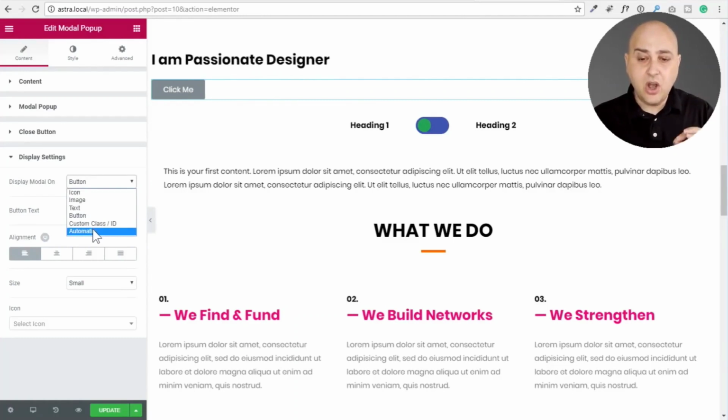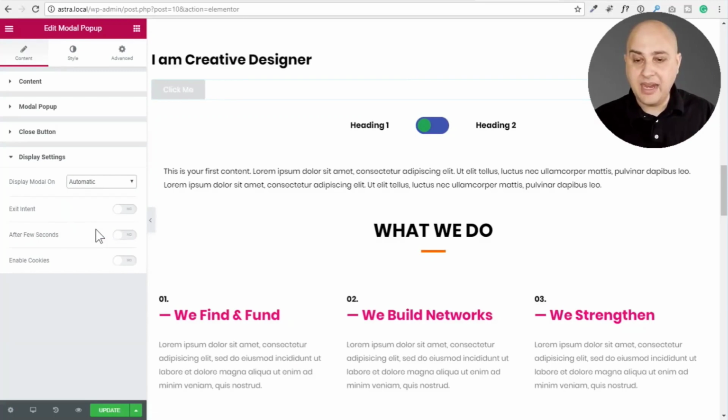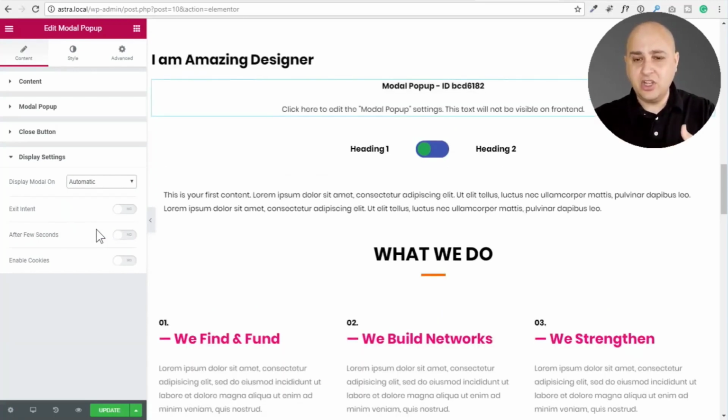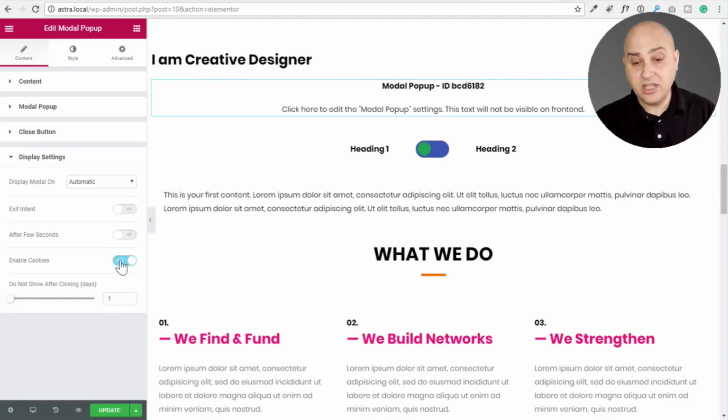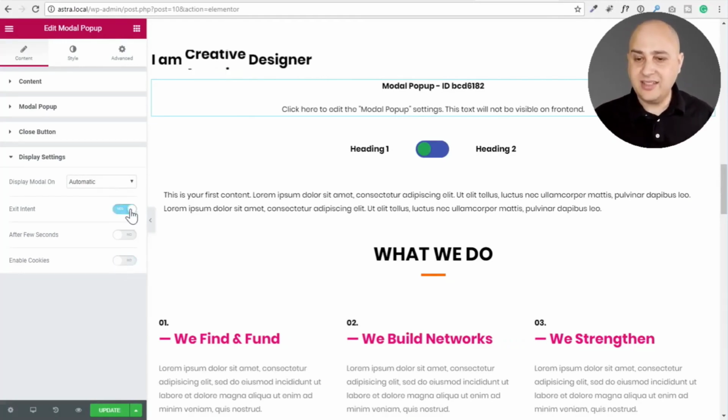Now when you choose automatic, so right now it's on button obviously, but when I click on automatic, the options beneath it go away, and I can enable exit intent after a few seconds or enable cookies. Oh, here's the cookies. Obviously, you can have control based upon cookies. So this would be if someone sees it, you can say, don't show it to that person for another 7 days. That's what enable cookies is going to do. So exit intent is when the mouse moves off the viewport.